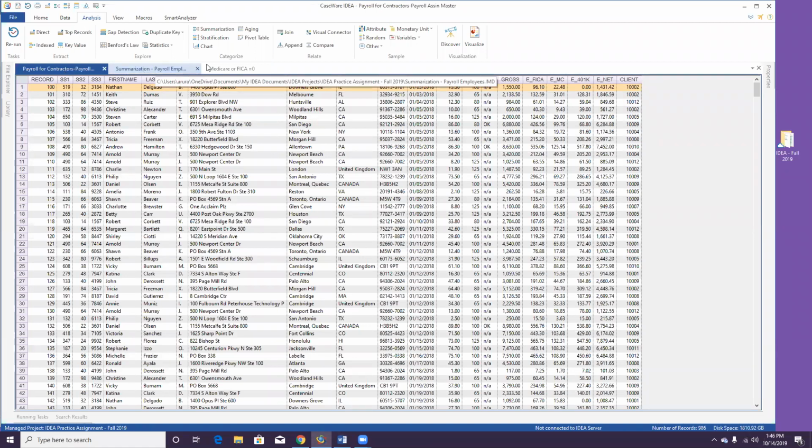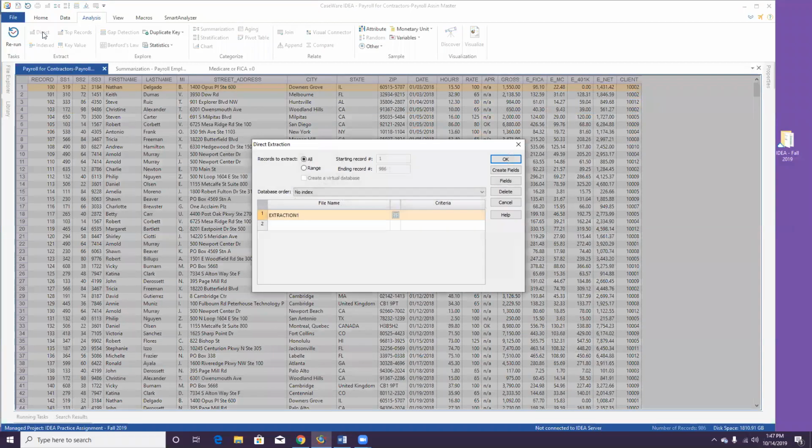So again, if you see, I have 3 files open. The one I want is the parent file, because that's the parent database that has all the information, okay? So now what I want to do is, again, go back to the analysis tab. I click on the direct, okay? This is where we're running our equations. And then in the file name over here, I'm going to write approval for 80 plus hours. I'm keeping it simple over here.